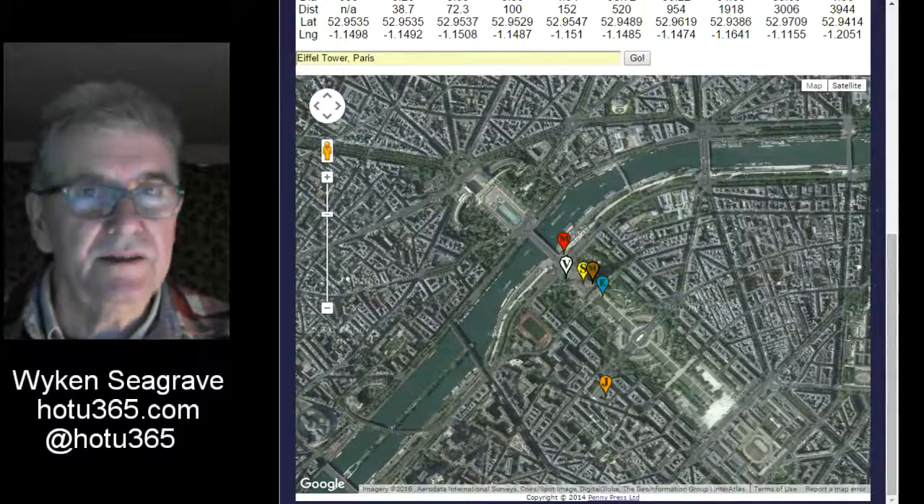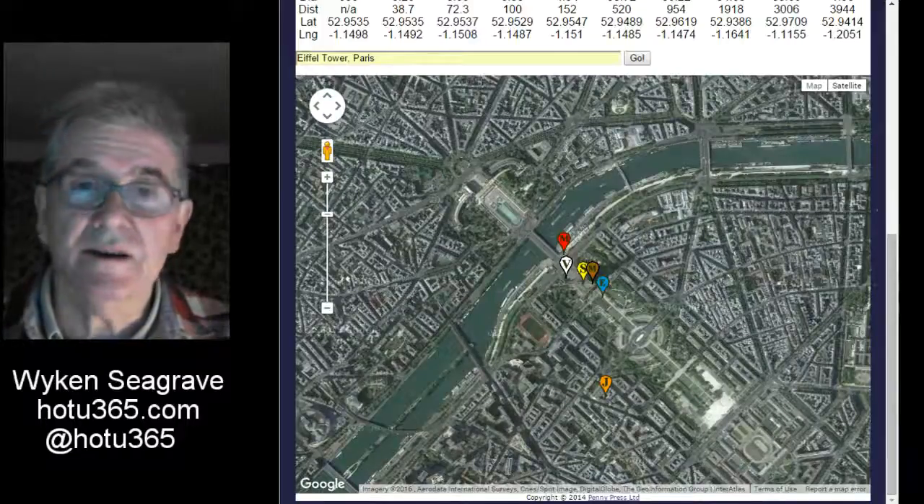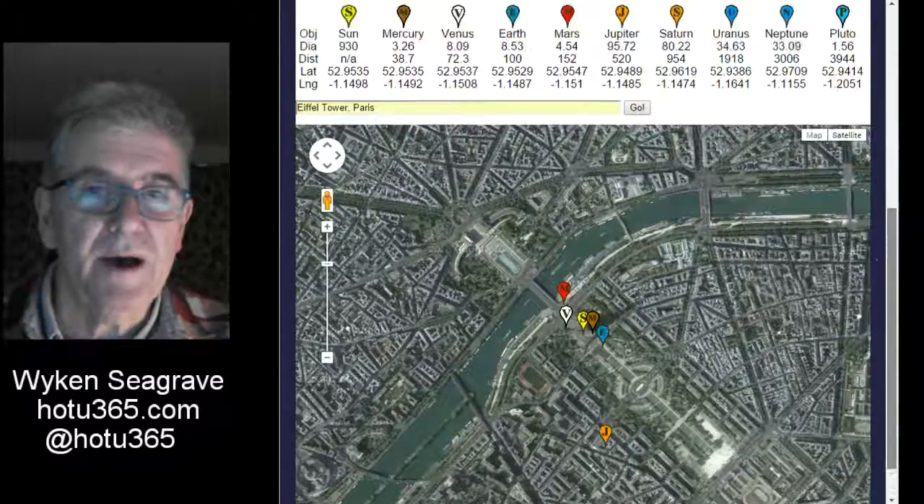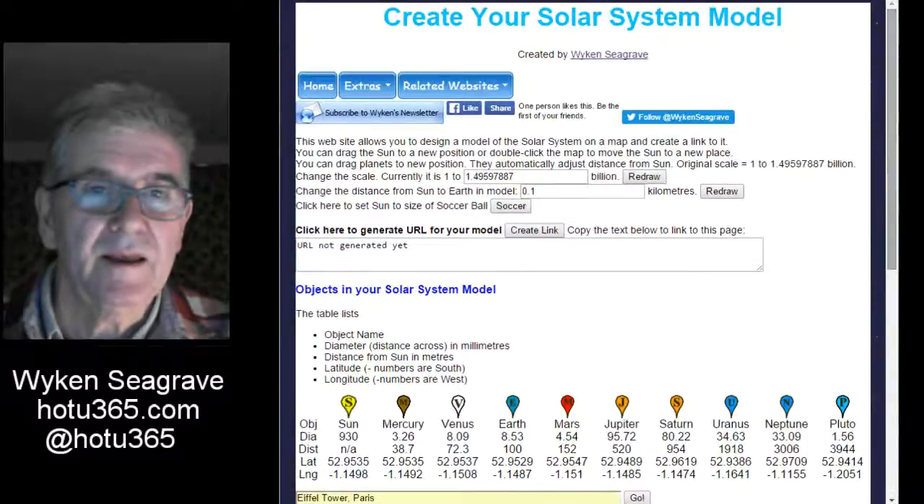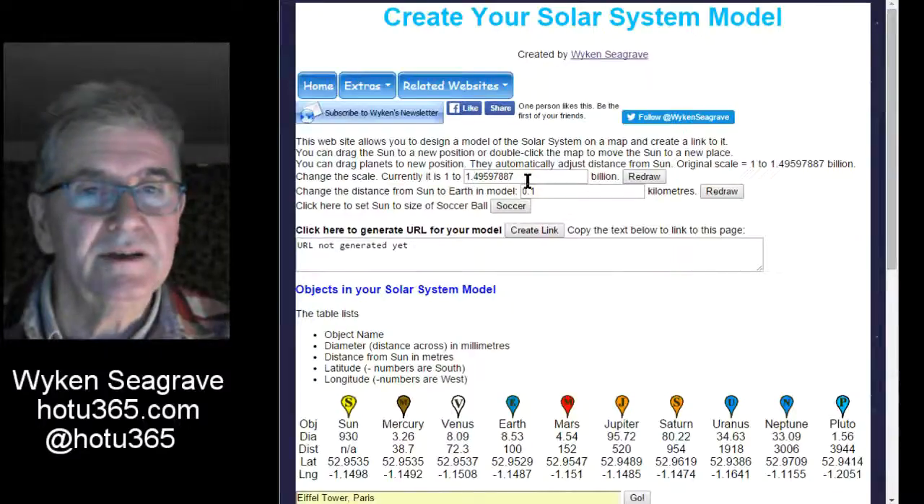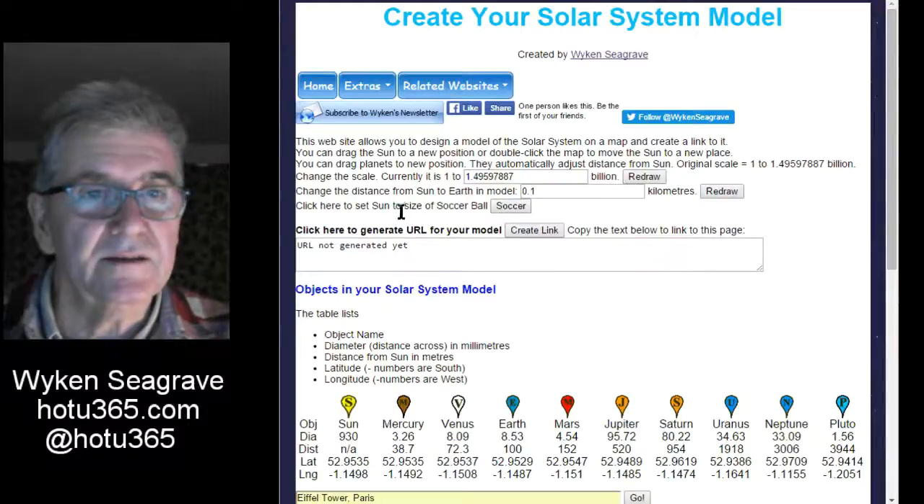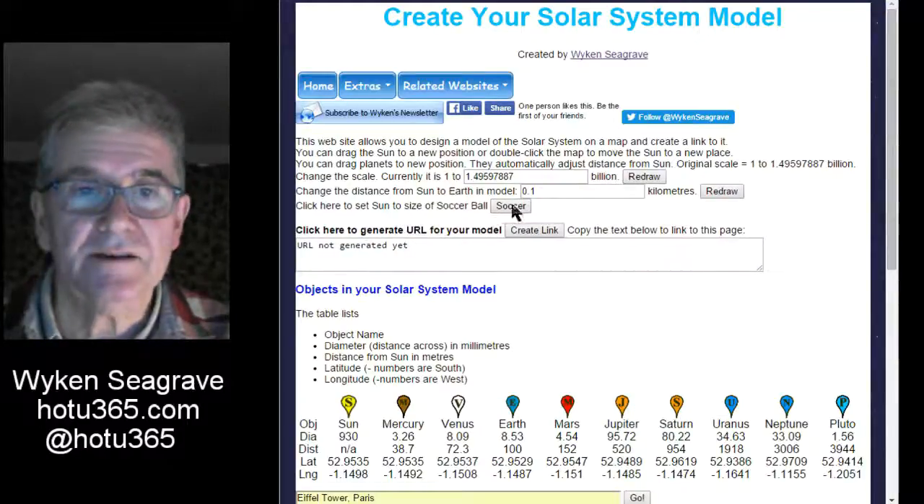Now that we have the Sun in the right place, we need to decide on its size. So scroll up to the top of the map and you see a number of boxes that let you set the scale. The simplest thing to do is to click on this button here that says Soccer. If you click on that, then the Sun will be set to the size of a soccer ball.